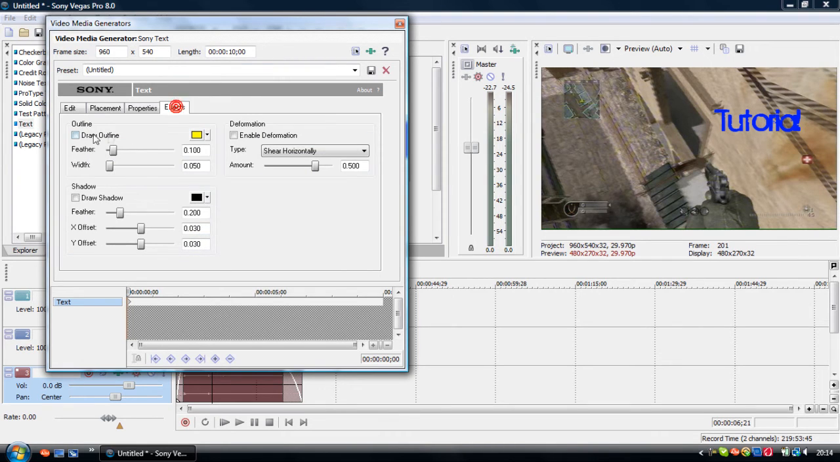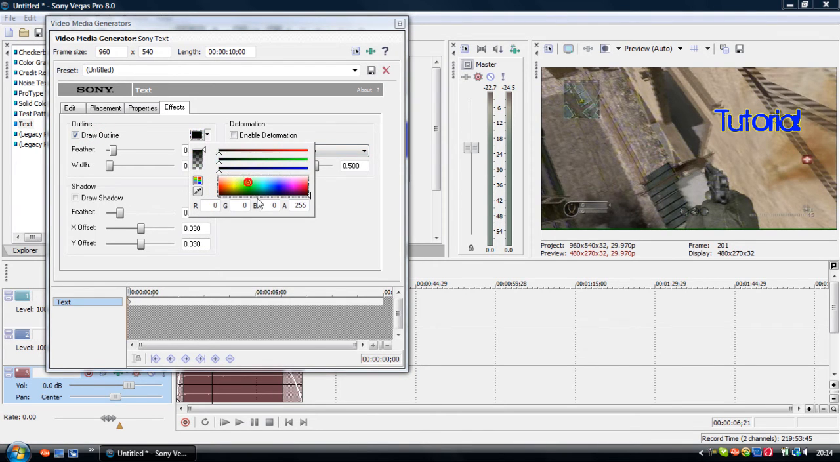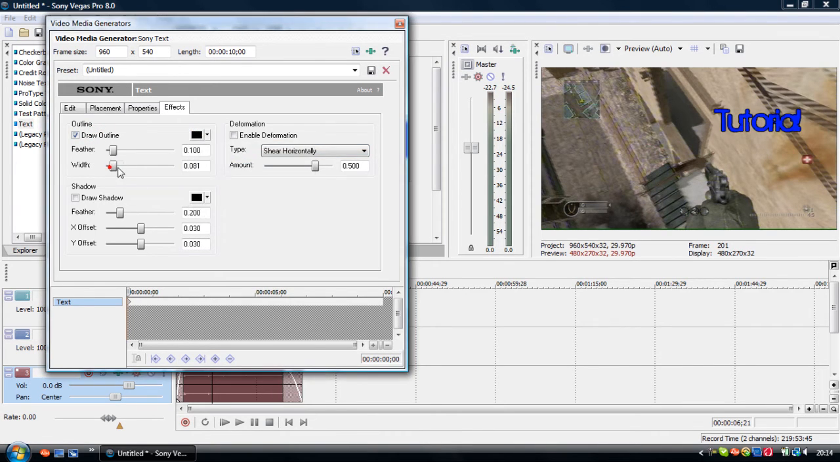Now go to effects, draw outline, as you can see there's an outline there. Choose your colour, I'll have it black. The width, have it quite thick. If you turn the feathering down, it just stops dead around the edges. Turn the feathering up, it basically fades it out if you like.